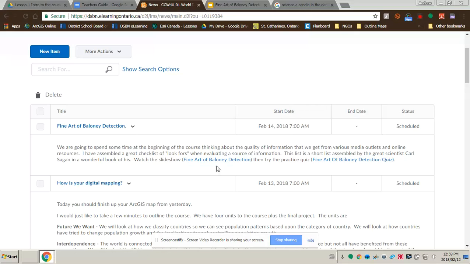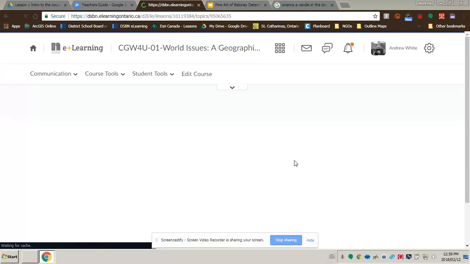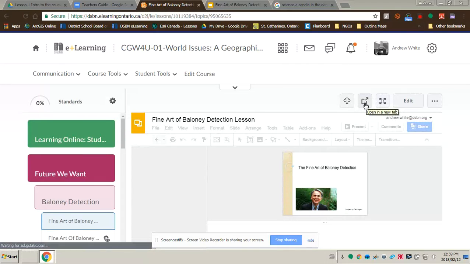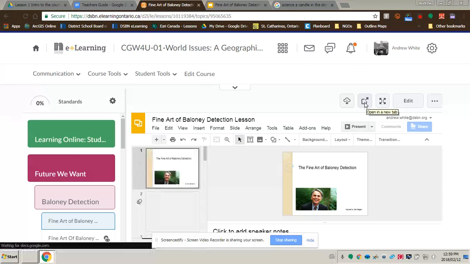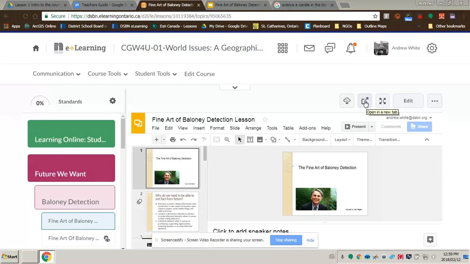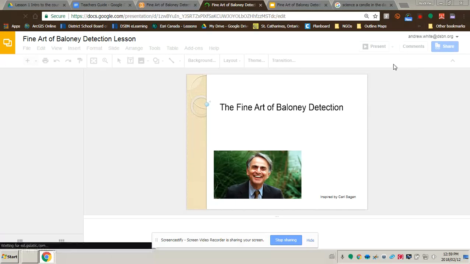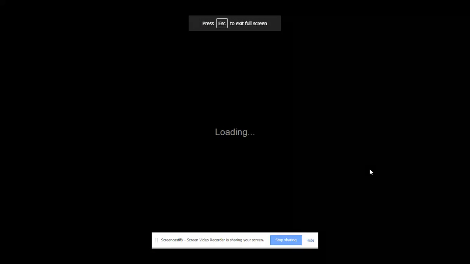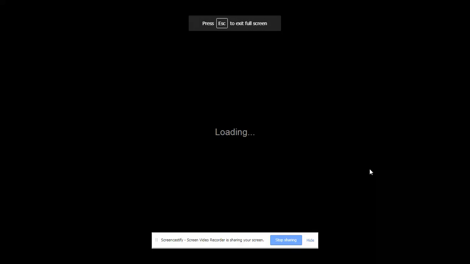So in the news section, you're going to find the link to the slideshow. It's always best to click on the little button here to open in a new tab, and then it'll make it into full screen. You could download it, but you might as well just simply open it up in a new tab. Then you can simply click on present and watch it in nice full screen.